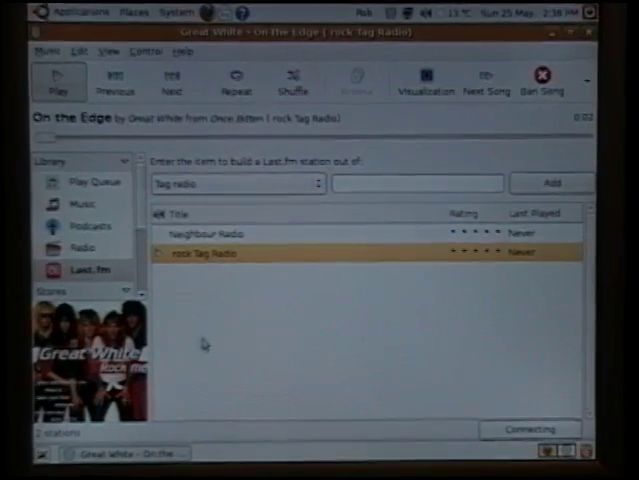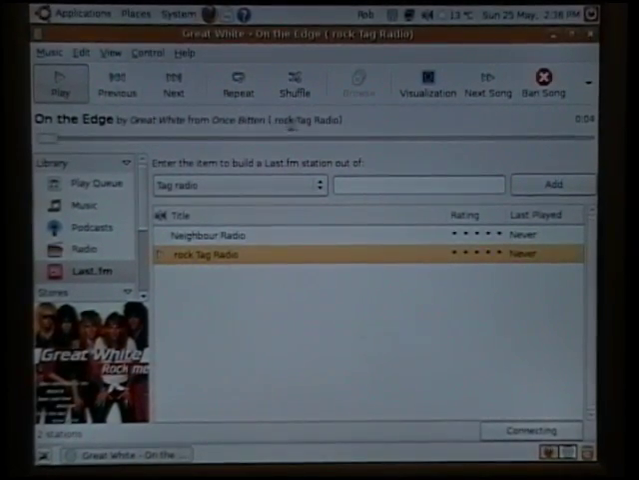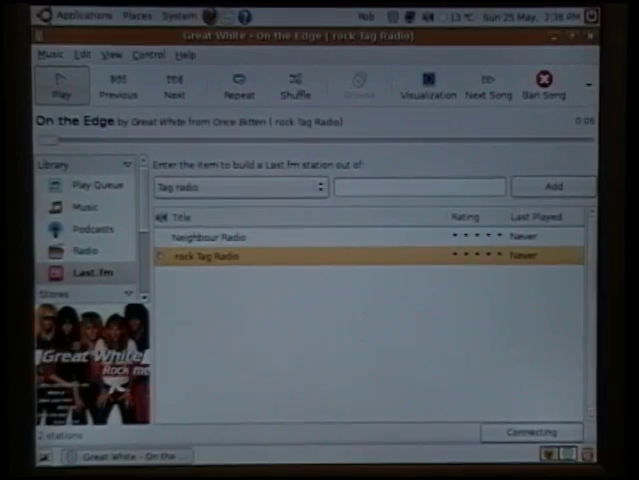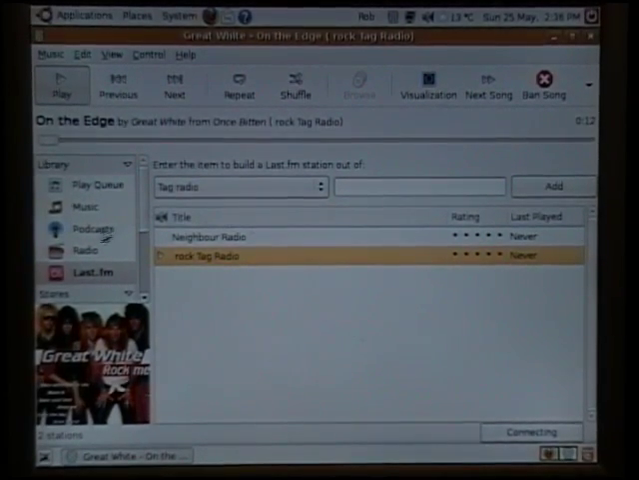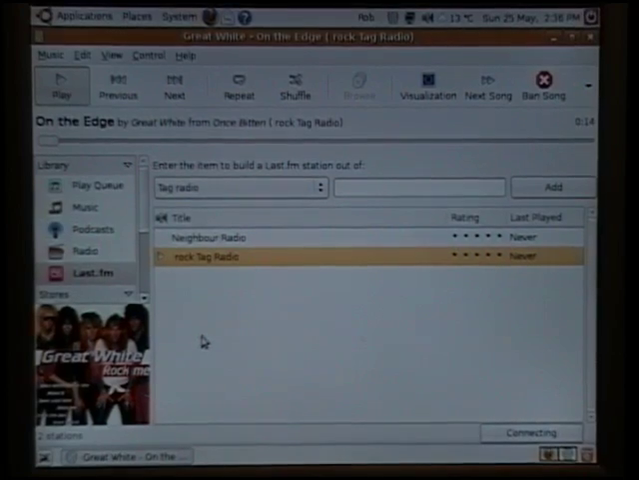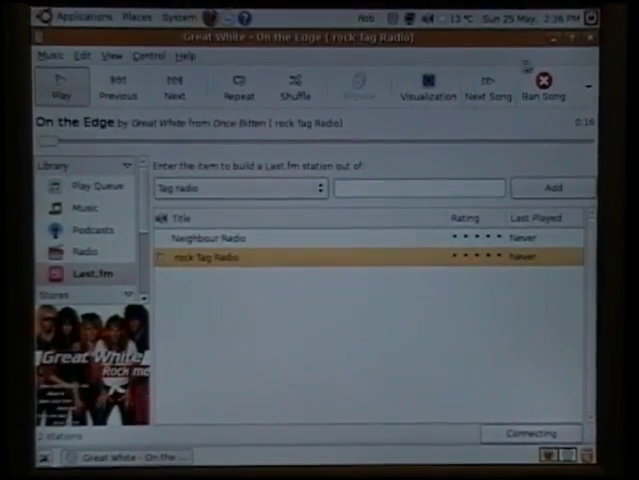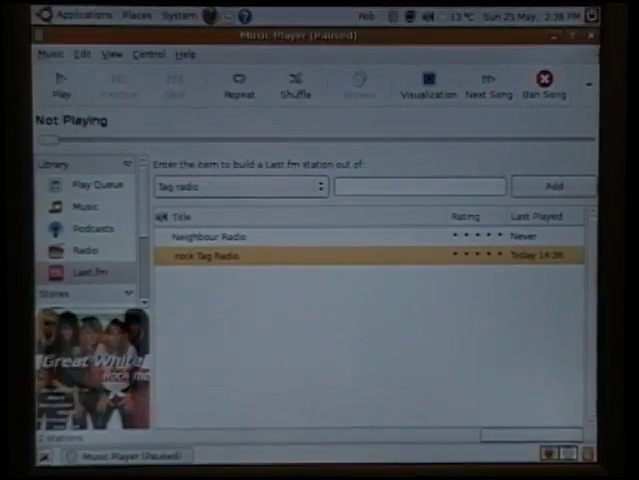and now it's going to play for you, and it will show you the track you're playing and give a little information about the band. Right now we're listening to On the Edge by Great White. So that's one way to use Last.fm. It's a really good way, but I'll show you the way that I really like to use. So let's kill that for now.